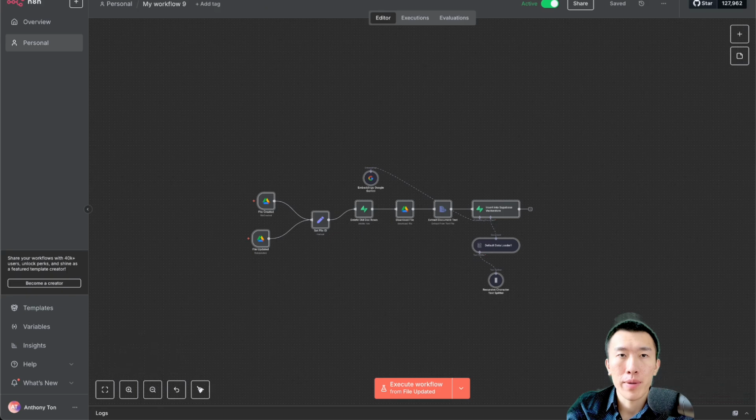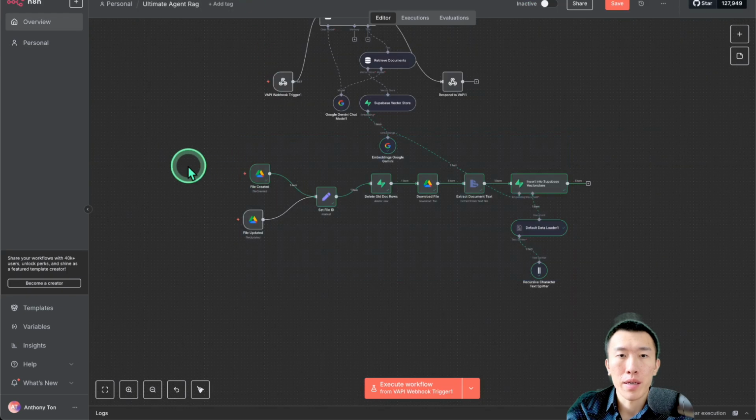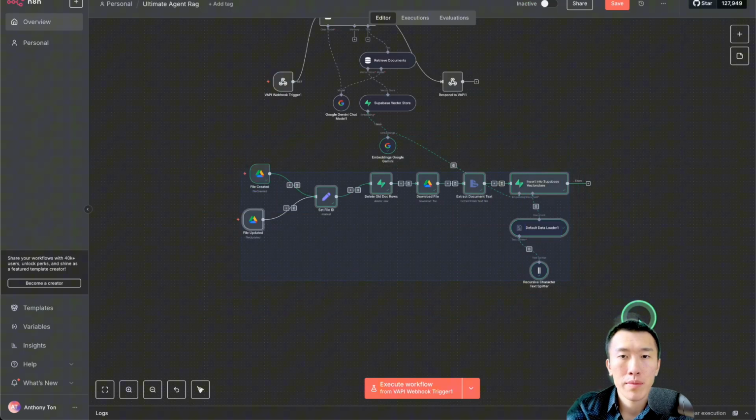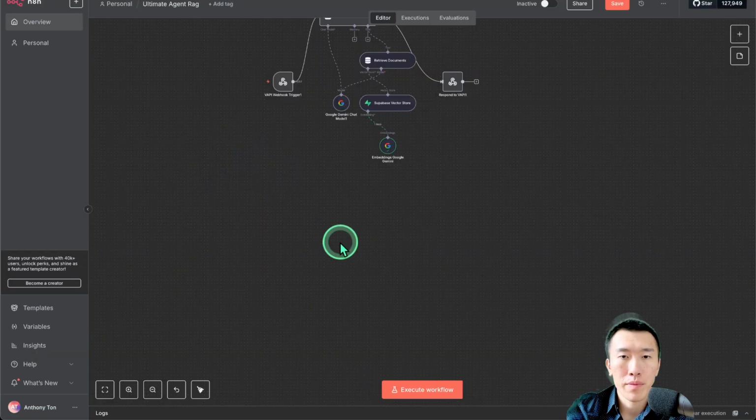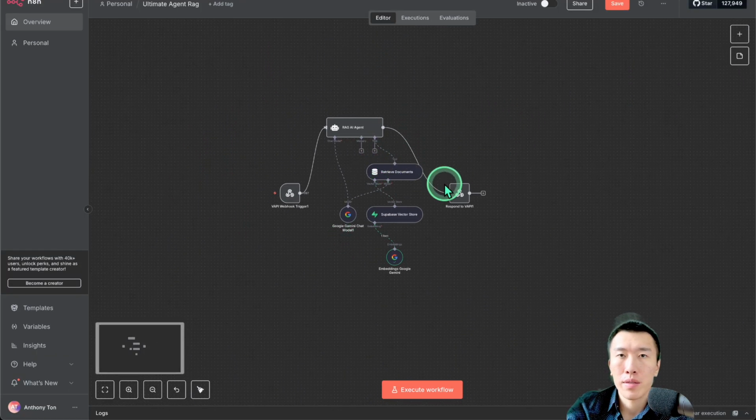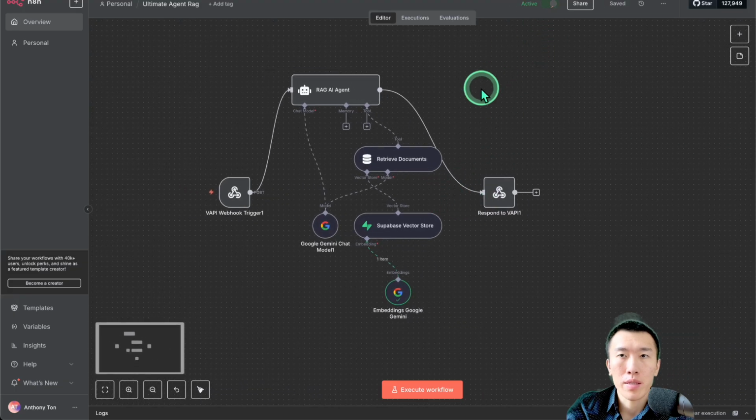Perfect. Now go back over to n8n, and now we're going to delete this part because we don't need it anymore. Perfect. And so now this is actually its own workflow as well. So we're going to go ahead and click active.